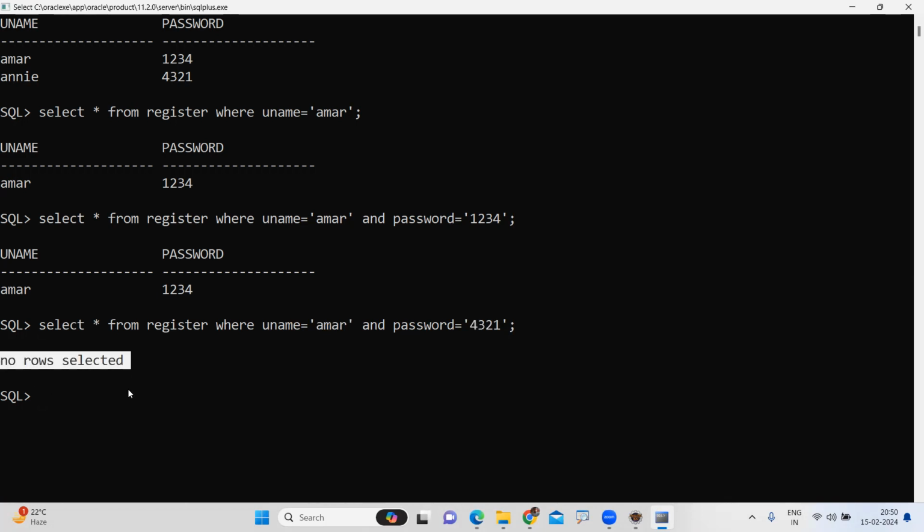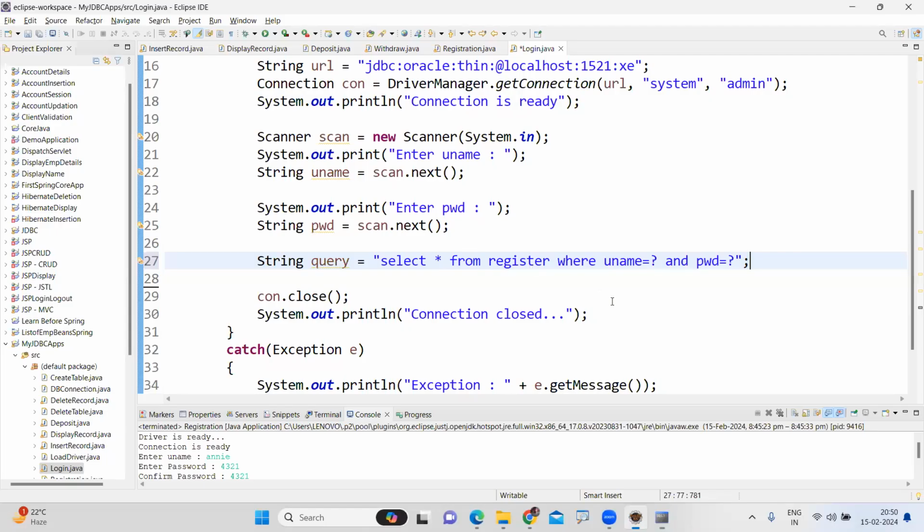Try to understand here, I'm showing. Suppose if they enter Amar and 1 2 3 4, same query we are writing, then it will return that one. Suppose if they enter Amar and 4321, same query, no row selected. So that's why username and password.